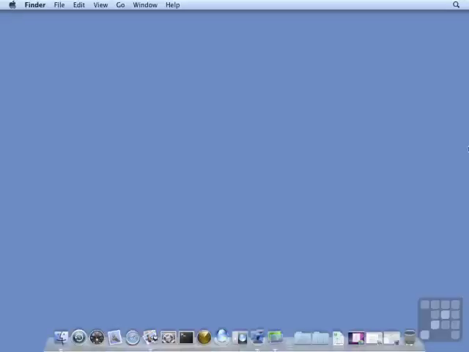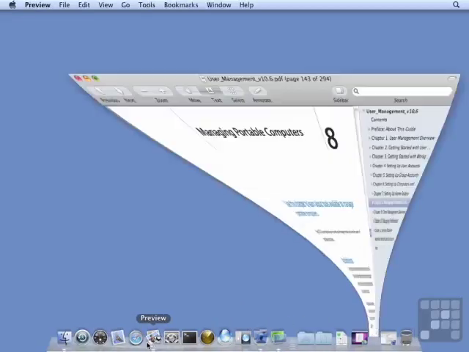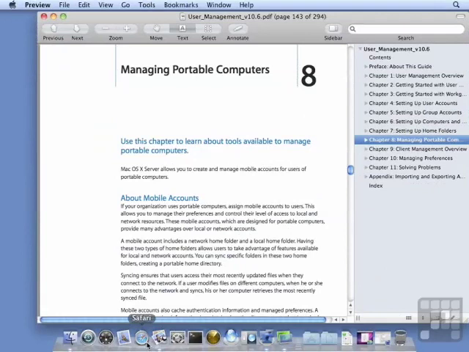In this lesson, we're going to look at mobile accounts. Mobile accounts are typically associated with portable computers. And if you want the full details, you should look at the User Management PDF from the server documentation in Chapter 8, Managing Portable Computers.